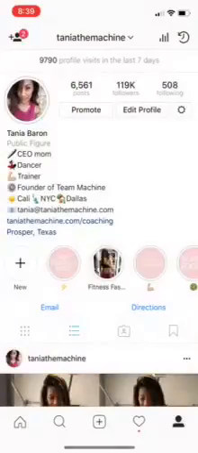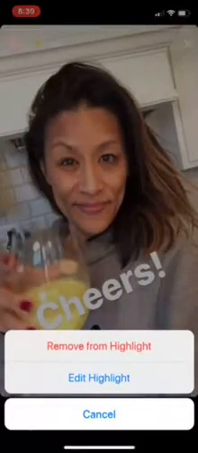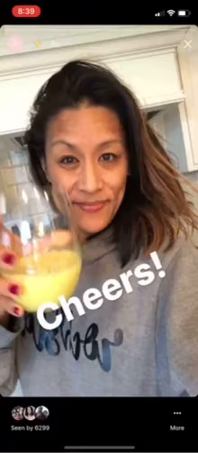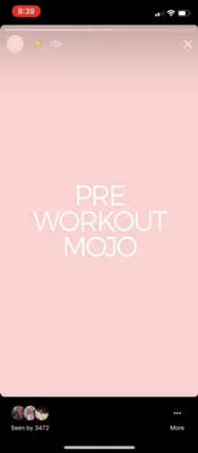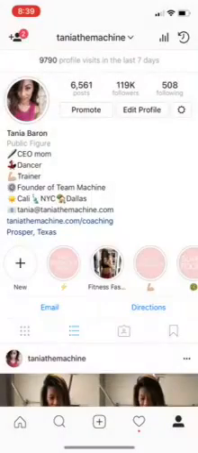But let's say I want to go back to that and take it out. So I can always edit, so let me go back, click more, and I can edit highlight, and in here you can undo things, and let's click done. Or you can actually put remove. You can click that and do remove from highlight right there. Either way works. So that's how you do that.